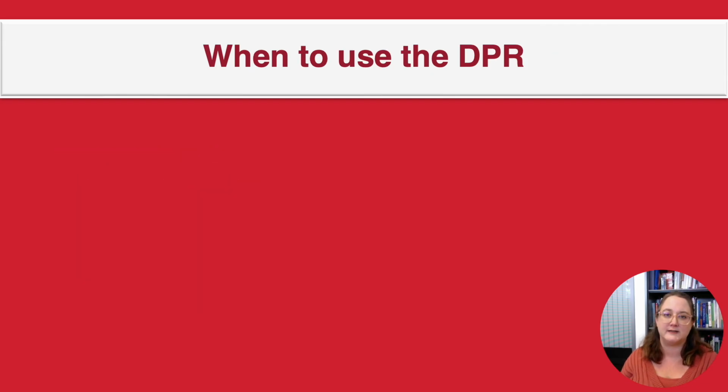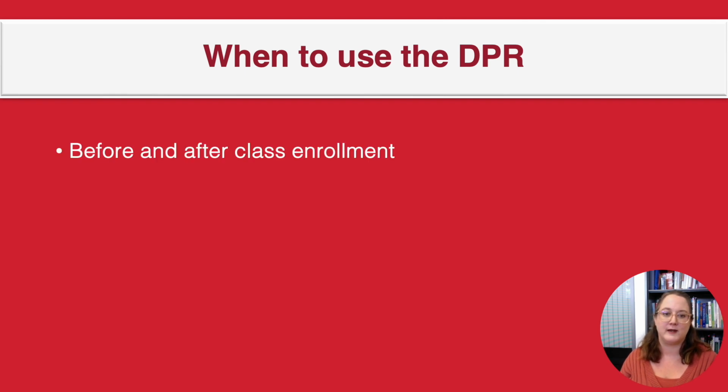Any time is a great time to use the DPR, but here's some common ways you can make the most out of this tool. Before and after class enrollment. Before enrolling, your DPR can help you select classes that will meet your requirements. After enrolling, the DPR is a great way to double check that your selected courses are meeting your needs.